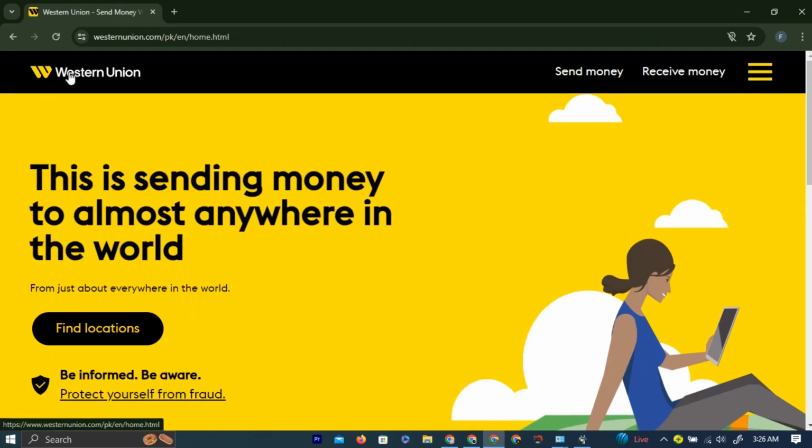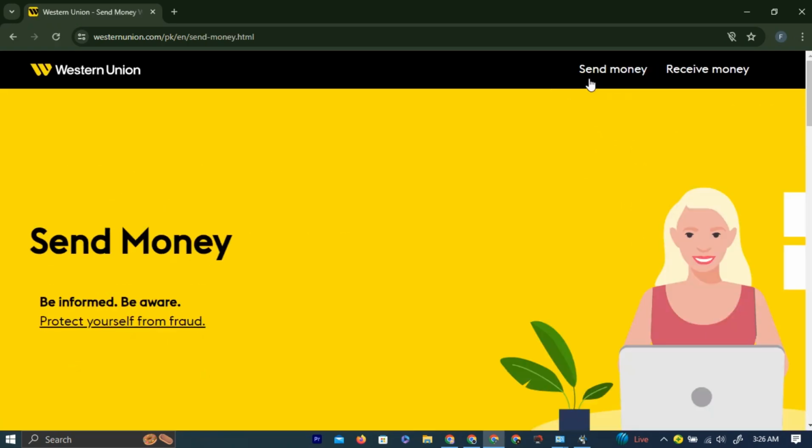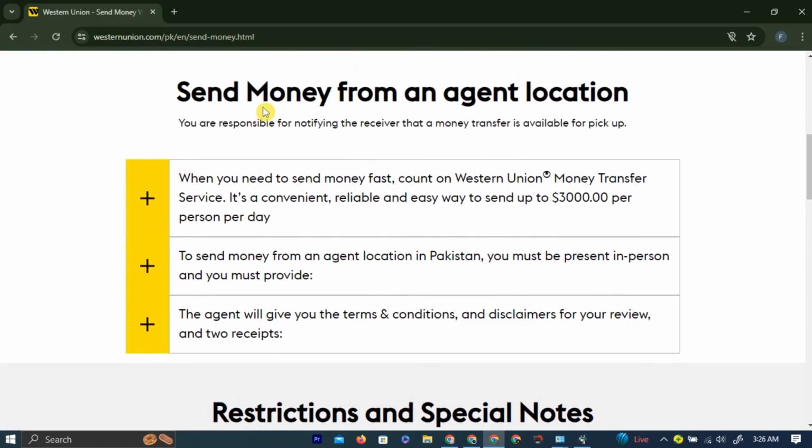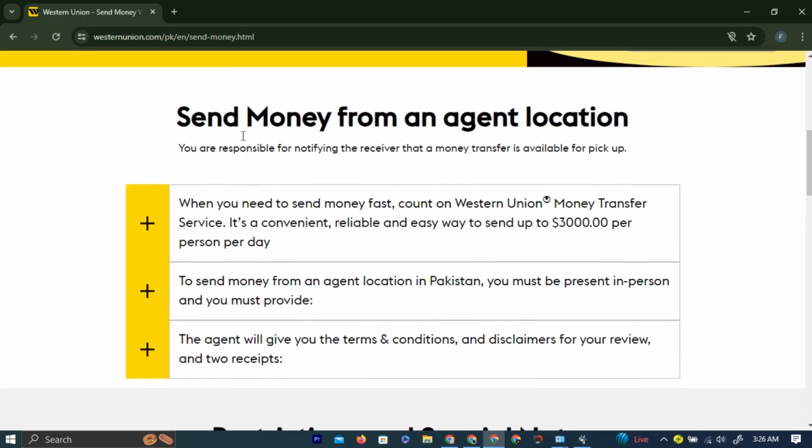In the top navigation bar, you have two options: send money and receive money. First, let's look at the send money option. Left click on it. Here, you have a few options. You can send money from an agent location. You are responsible for notifying the receiver that a money transfer is available for pickup.